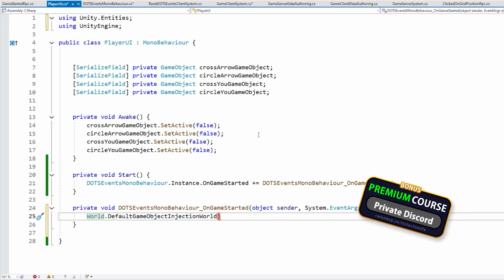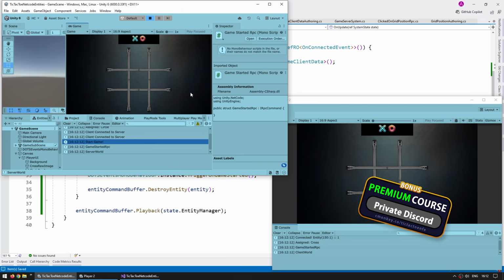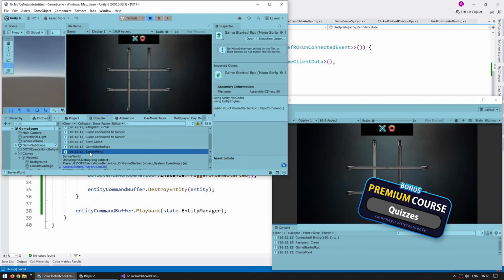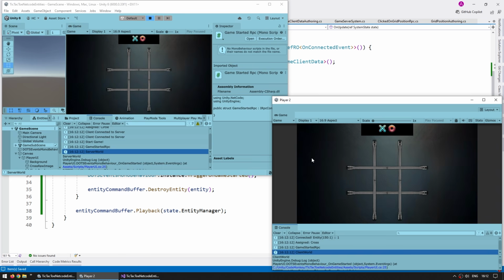However, over here, let's do a debug.log to see what this one says. So let's log it, save all our files, and let's see. And you have a look at that. So over here on this one, on the host, the default world is the server world. But down here on the client, the default is the client world. So yep, this is the issue.